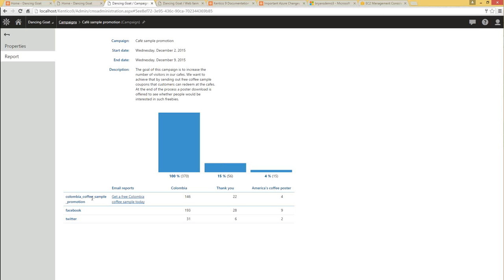And then, what are the different channels of this particular campaign? What are the conversions of each one of those? So we can see that 100% are from Colombia. They all hit the Colombia page.